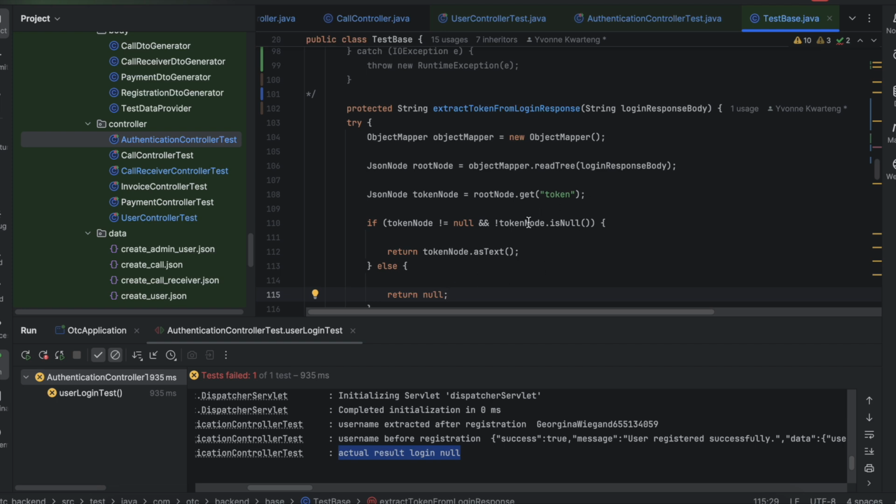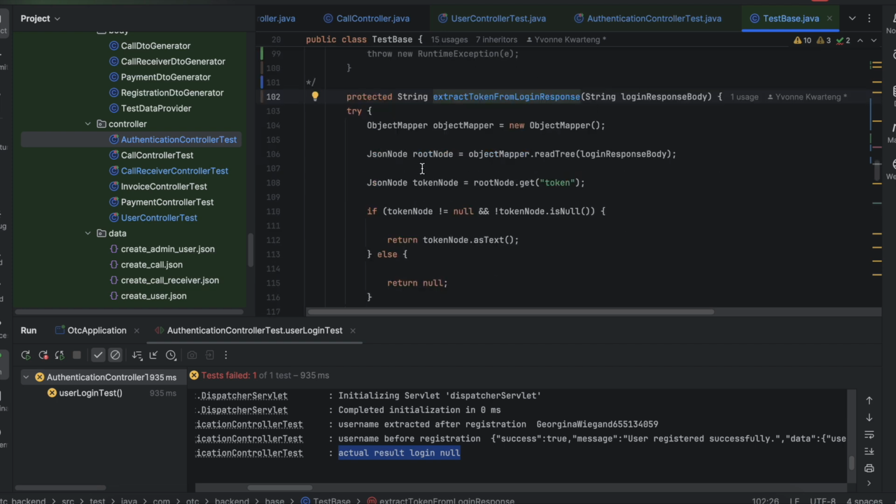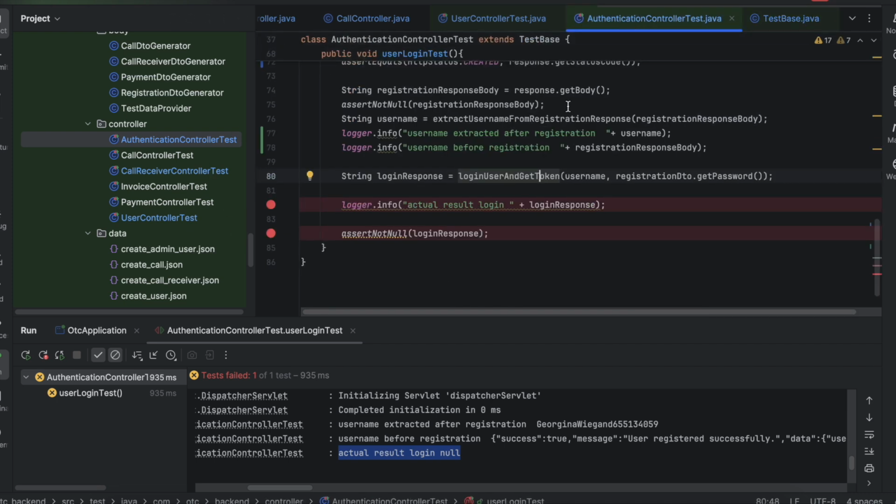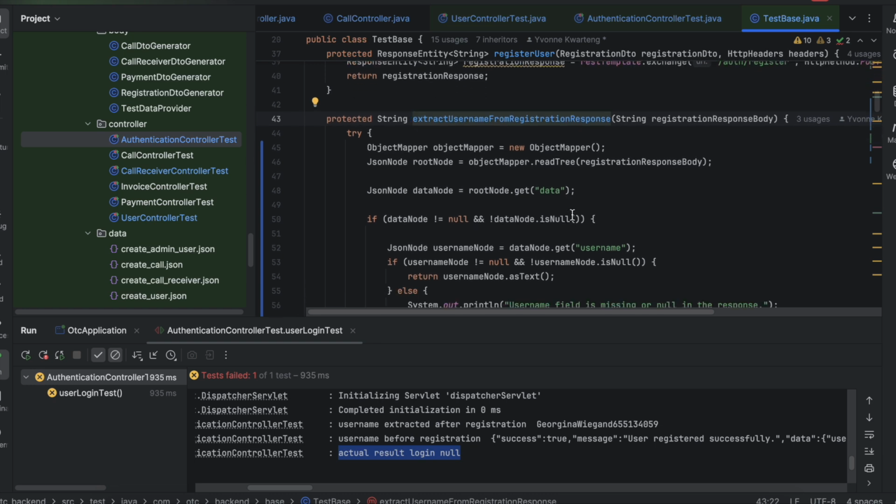So let's go back to extract the username from the response. We are using the object mapper, and this is what we use to deserialize the data from a JSON string into Java objects, and we also use it to serialize JSON from Java objects. So here we are capturing the response data that we sent after we did the registration, and we are going to deserialize it. We have to make sure that we use an object mapper before we pass it on to JSON node.